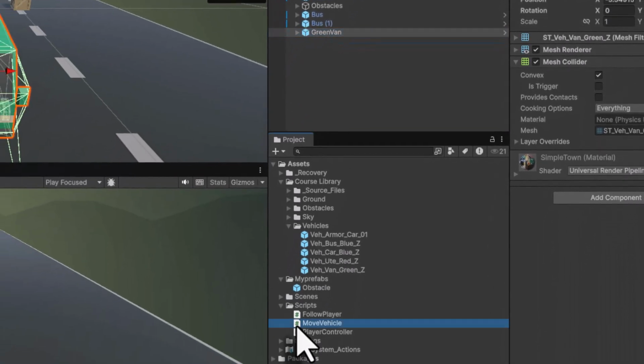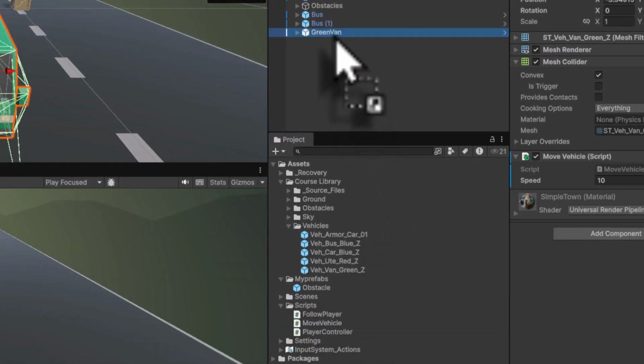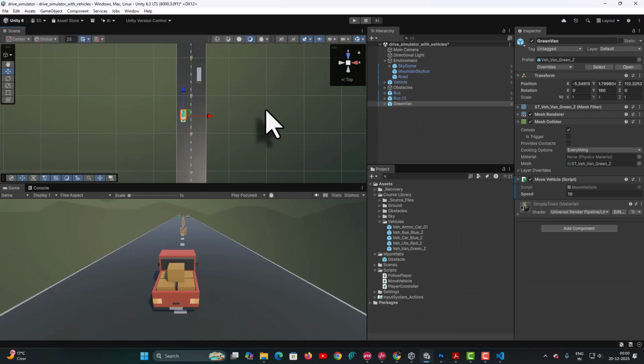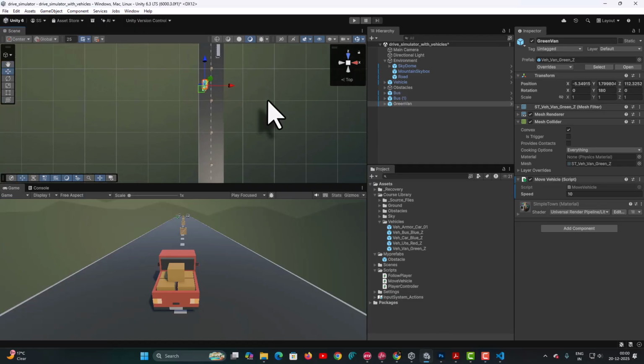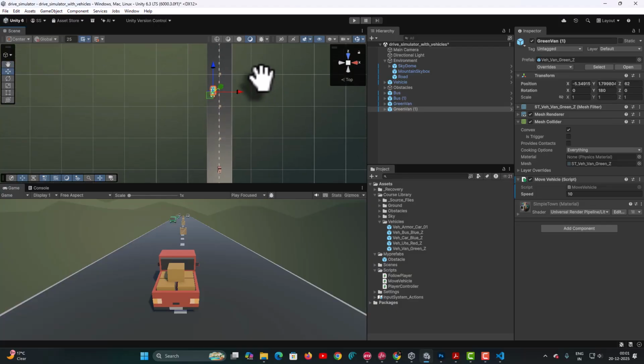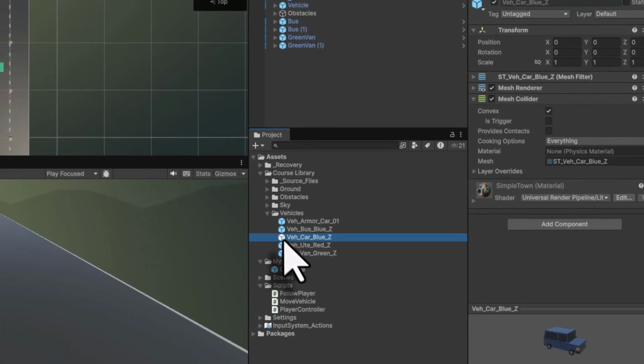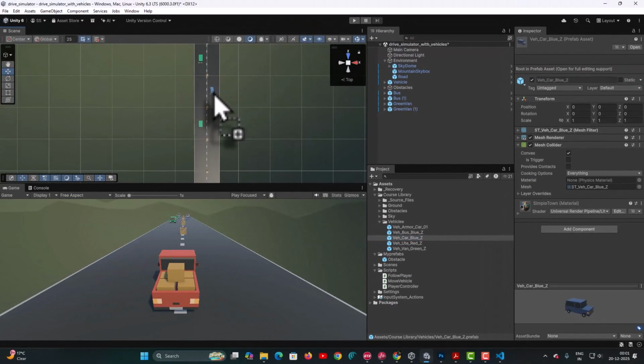I will attach the same MoveVehicle script, and then I will right click and come into the top view. Then I will pan, press Ctrl D, and add one more green van at the next position here. I will select another car, blue, and drag it and place it at some point here.